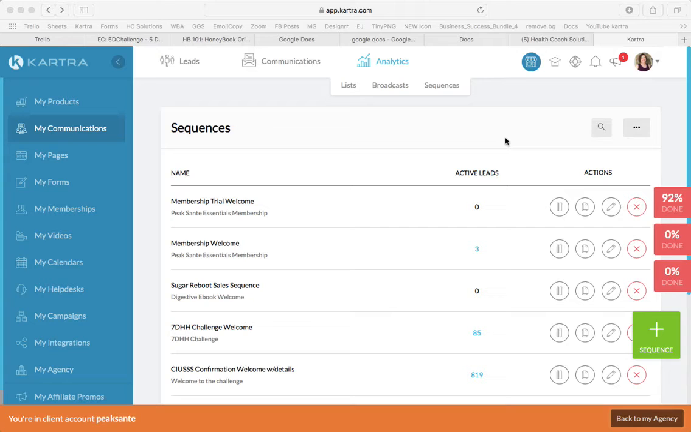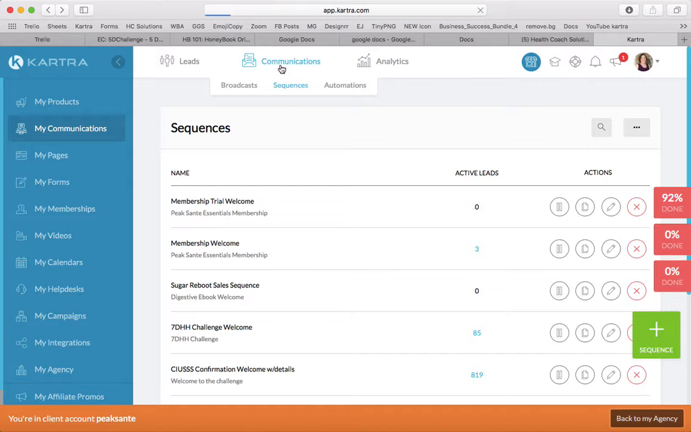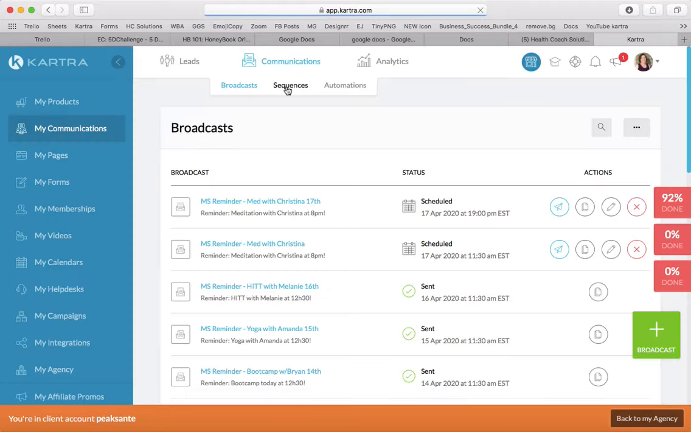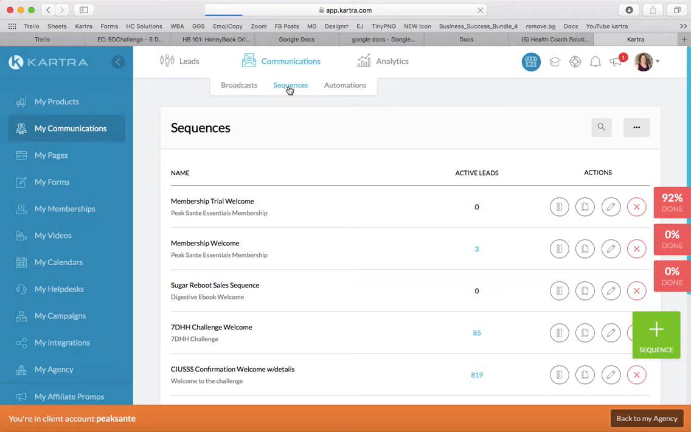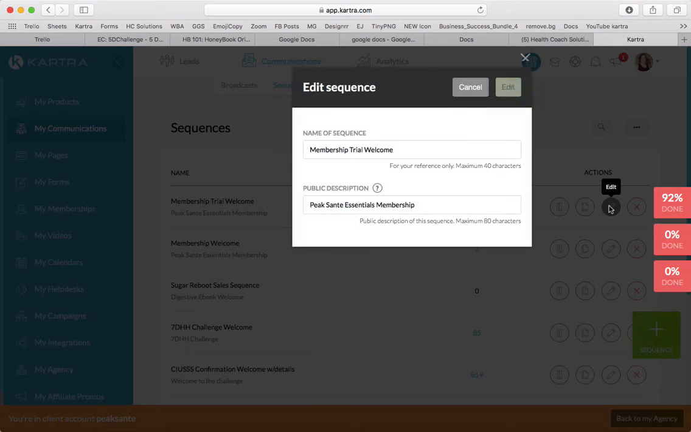This is a tutorial on how to edit your email sequences in Kartra. So we'll navigate from the side menu to My Communications, and from the top menu you'll see Communications, and we'll select Sequences. And let's go into this one, and we'll click the Edit button.